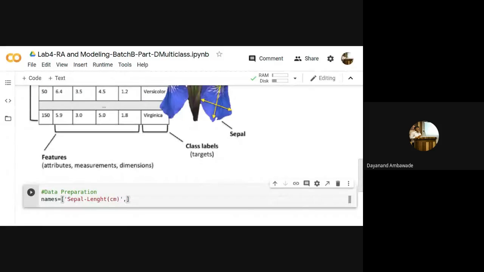Next is sepal width, which is also in centimeters. Third is petal length. You can use either single quotes or double quotes.